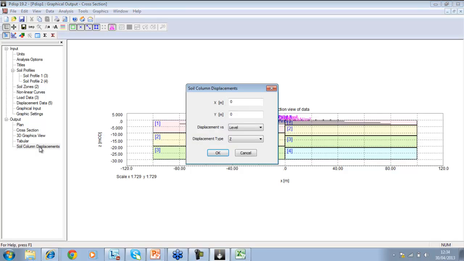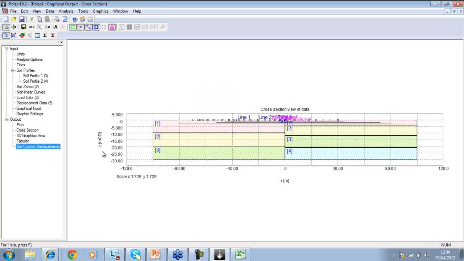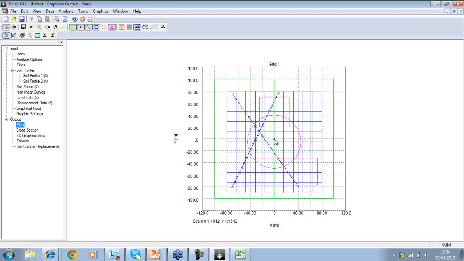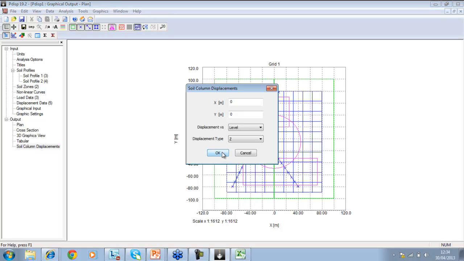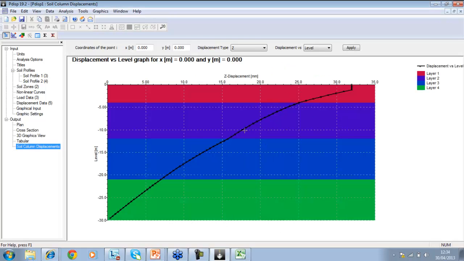And I did mention soil column displacement. So say in plan, I was interested in what's happening right at the center, and I was interested to see where the maximum displacement is occurring. If I look at the soil column displacement, I can see what's happening there. So I can look at the displacements along the different soils. And as you can see, there's less displacement at the top because at that point we don't have some of the loads acting.